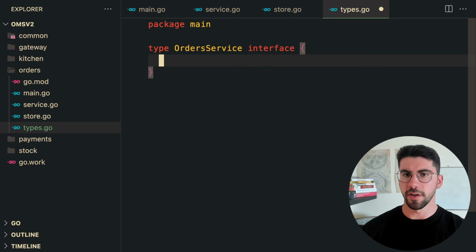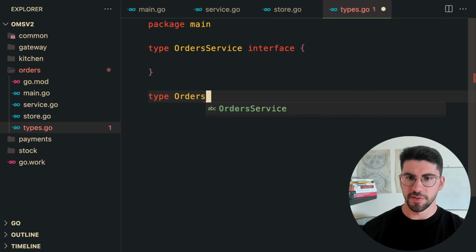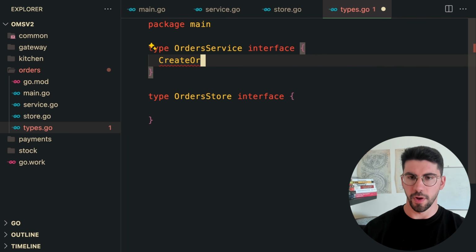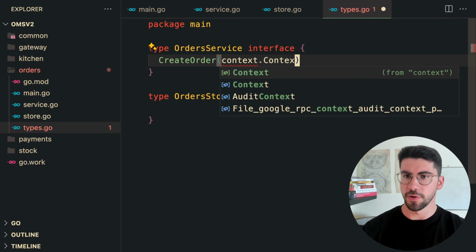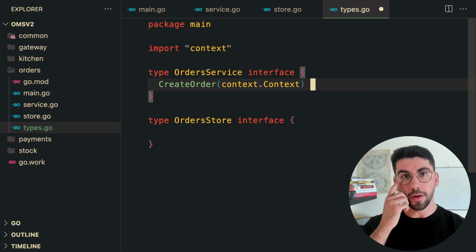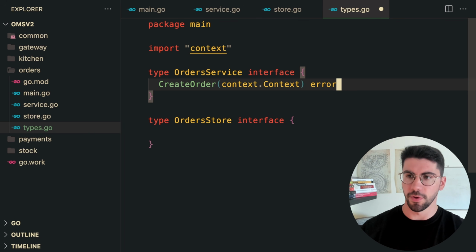So let me just create here the order service interface, and then you can also create the orders store interface. We can just start by having the create order, very simple here. We're going to come back and change this, of course, but for now we're just going to send the context, because we need to create the payload and the output, which are going to be gRPC generated code. So for now, let's just have this and return an error.